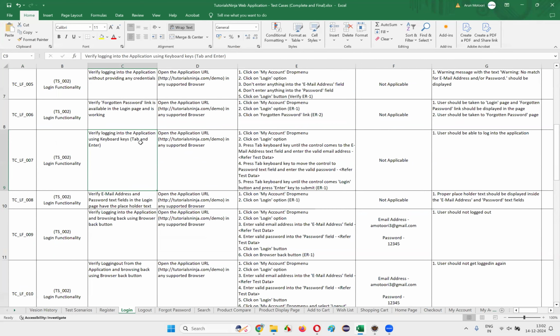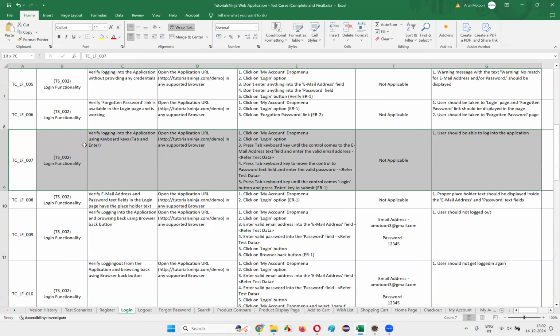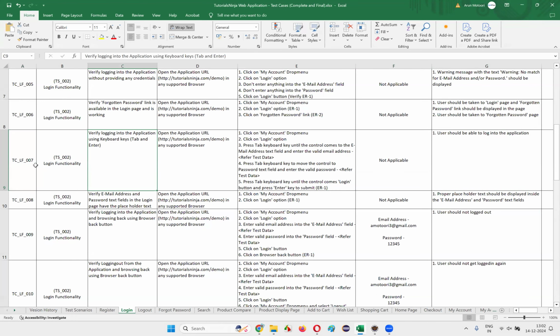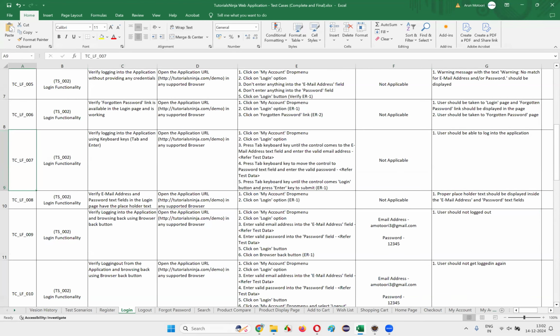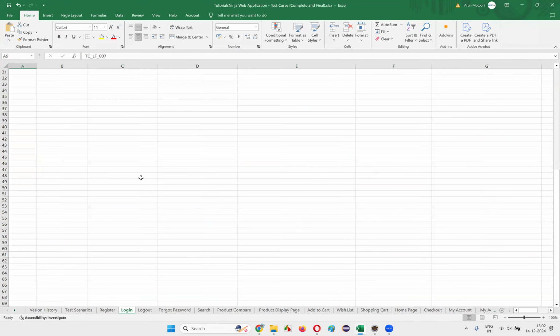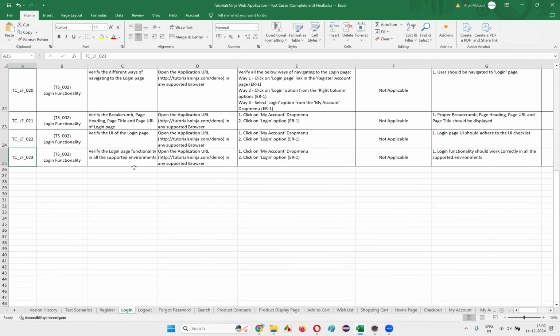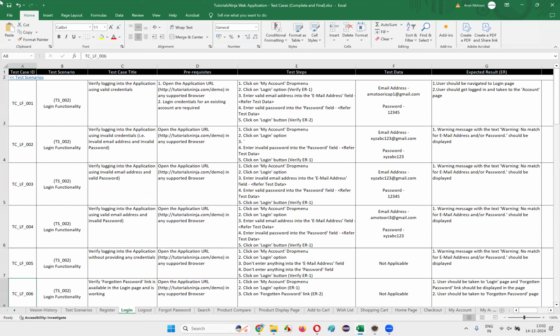Verify logging into the application using keyboard keys, tab and enter key. I think I'll explain this as part of the next session, guys. This one I'll take up in the next session. It's also simple, but we'll take that in the next session. Fine. Save this here. And so far we have automated 6 test cases out of the 23. We already automated the 6 test cases in this particular session, guys.